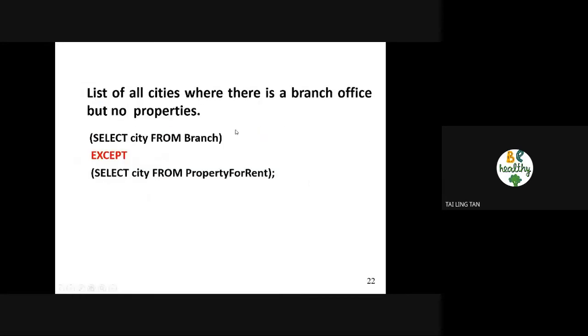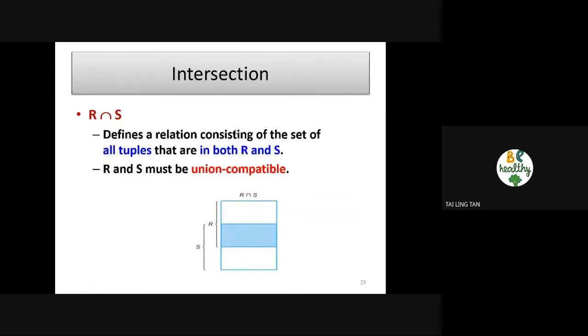Okay, we go to the next part. We have this intersection. Just now we covered set difference, and previously we had union, and now we want to have intersection. The previous one, difference, only shows those records that exist in R but not in X. But intersection, again union compatible, shows those tuples that exist in both R and S. We just draw two circles, and only the center part is the intersection.